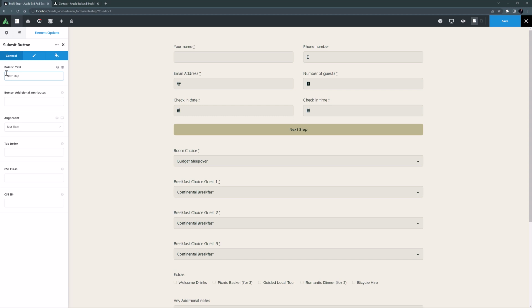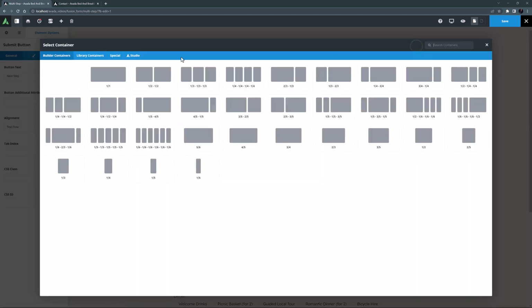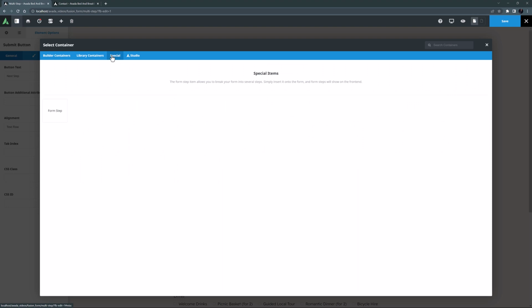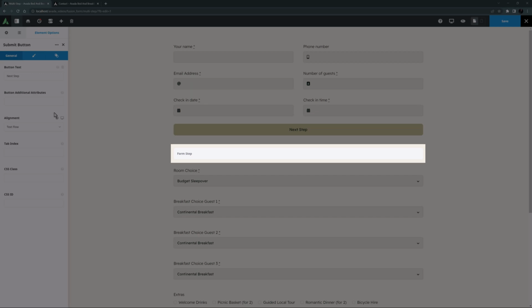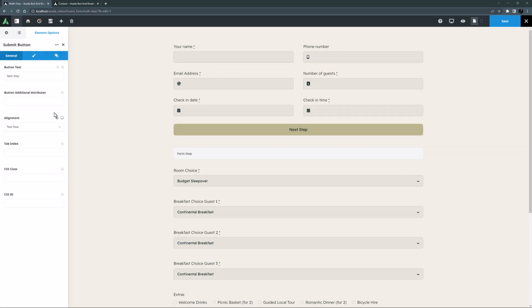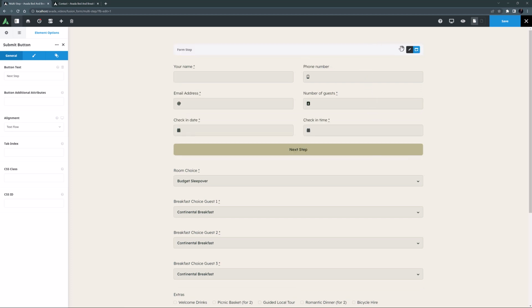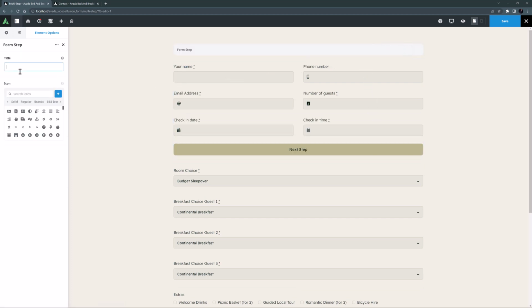So now to transform this into a multi-step form, I just need to add my form step elements. This is done by clicking the Add Container icon in the top container here, and heading to the Special tab. Here we can see the Form Step element. I'll just add one of those, and it comes in directly under the first container. I want one of these for each of the sections in my form, so I will drag this up above the first container and edit it. I'll call this Step 1 Details, and I'll just add an icon.